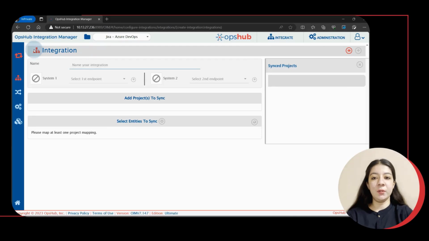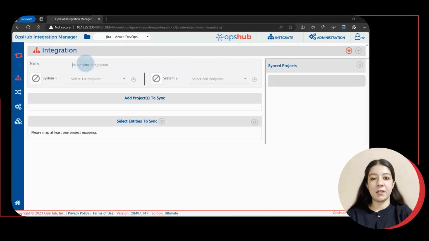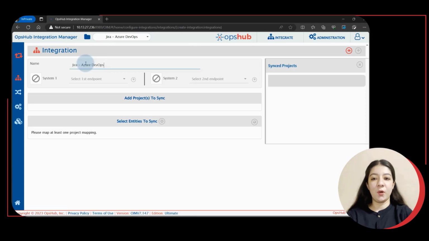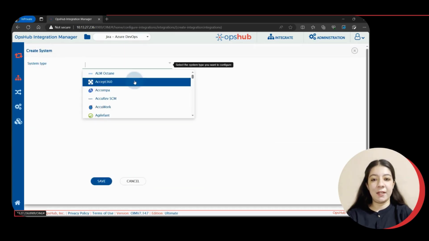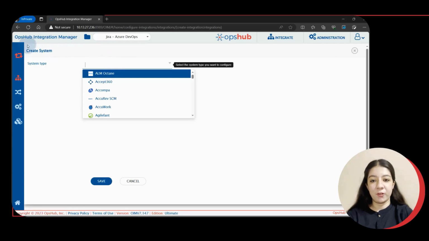Now, let's take a look at the integration page. Here, on the integration configuration page, enter the name of the integration that you want to configure. To add the first system, which is the source, click on the plus sign. This will navigate you to the Create System page.